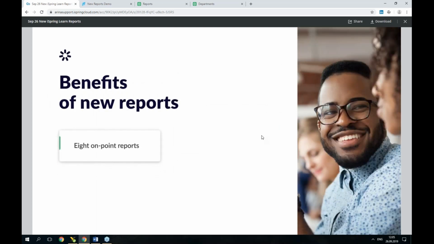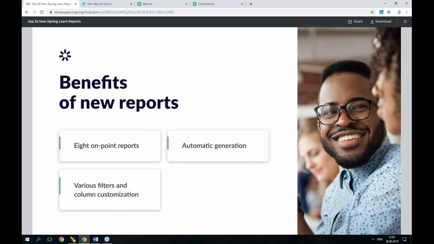In the new report system, the number of reports is decreased to show a small number of basic tasks. Various filters and column customization allow you to show the necessary information right in the LMS. It's possible to generate reports automatically and send them via email. And also the reports are linked to each other, so you can move from general to specific to get more detailed information.